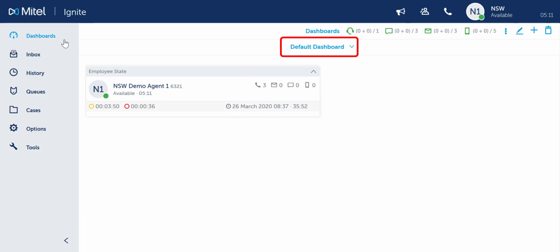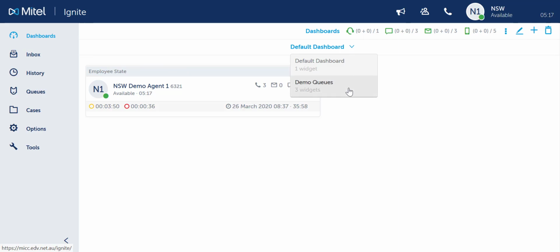To swap between dashboards, click on the drop-down arrow in the top title name of the dashboard. Select the dashboards that you want to swap over to.